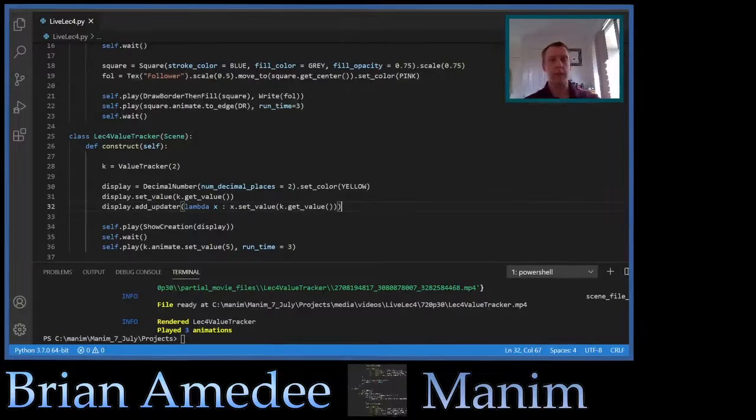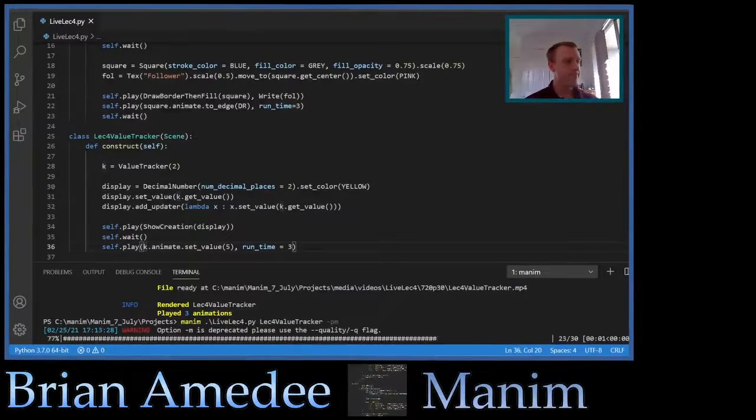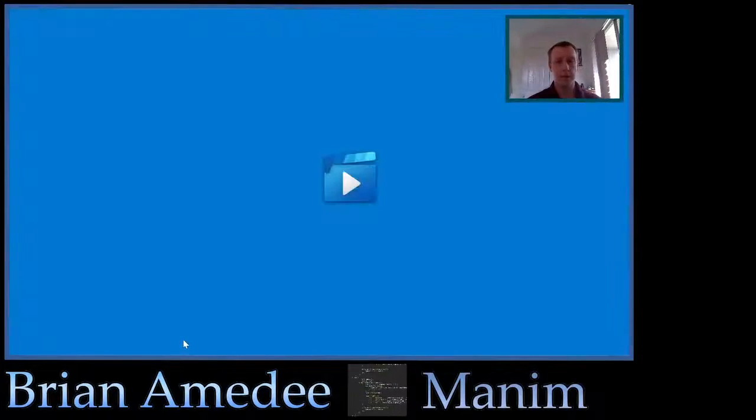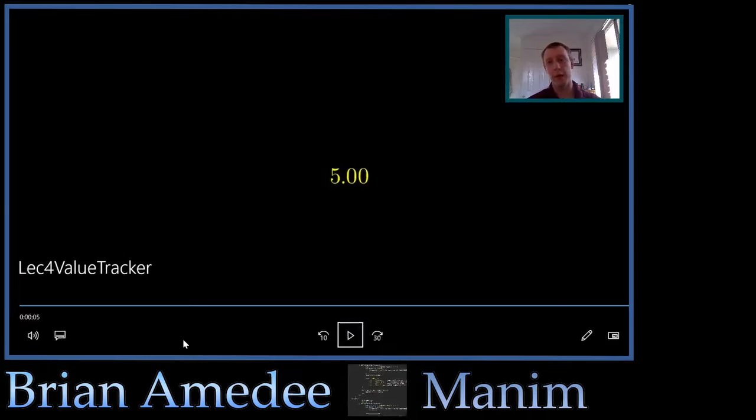Now I'm saying show the creation and then make k go from 2 up to 5. We can see it's taking a little longer to render here, and that's because it's probably doing something. That's a 2. There we go. It moves to the value of 5.